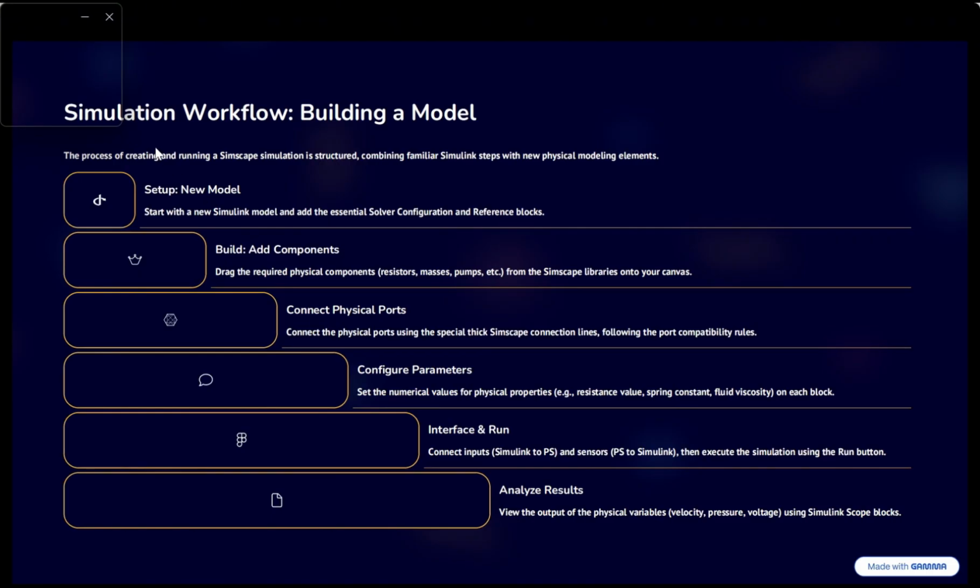Here's the quick workflow for building a Simscape model. Start a new model and drop in the solver configuration block. Then add components from the Simscape library. Next, connect the physical ports using thick Simscape lines. Set the parameters like mass, resistance, or stiffness. After that, connect inputs and sensors and hit run. Finally, check the result using a scope or other visual tools. And that's the whole process with Simscape.